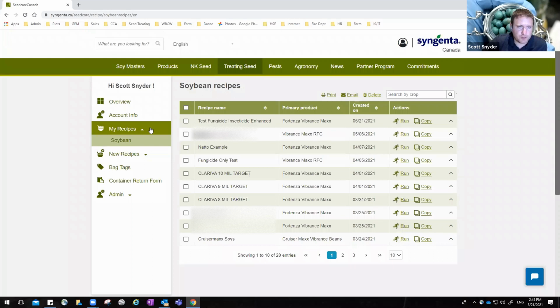Now it brings you back to this page right away after you've done one, to the My Recipes, and in this case soybean, because that's where we put it. And you'll see there's some information here. So test fungicide, insecticide enhanced.